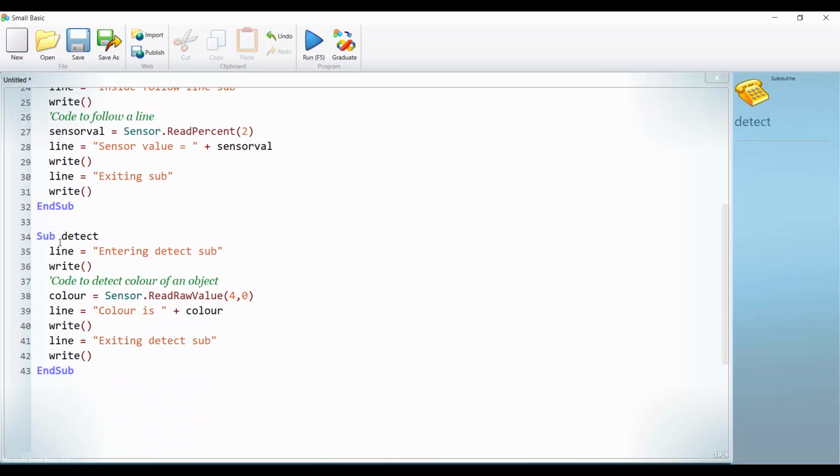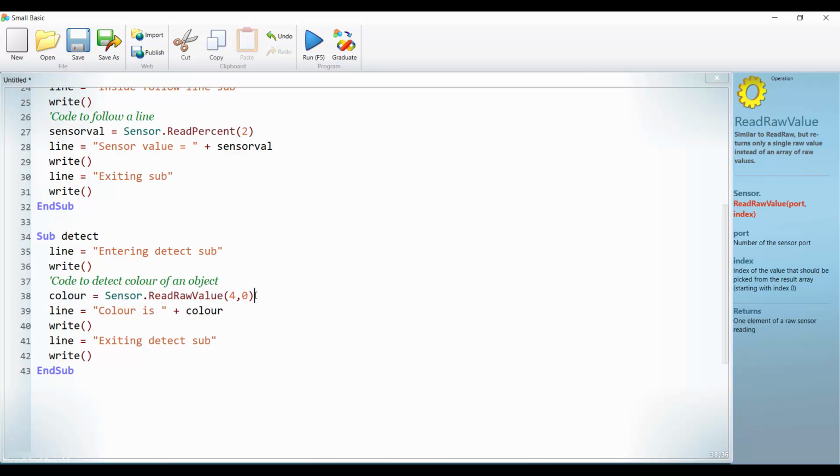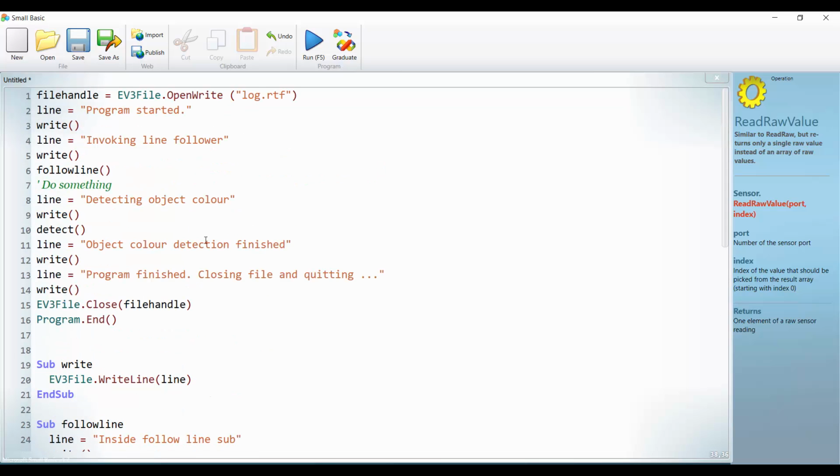Inside that subroutine, we again write that we have entered this subroutine. Then we have code to detect color of an object, and then we write it to a file and say exiting detect sub. So now, if our robot is not able to detect the color, then we can simply see the log file and see where it went wrong, which block it was not able to detect correctly, what it read instead of the desired color, and so on. And then we just say that our color detection has finished, we are exiting the program, and then we just close the file and exit the program.